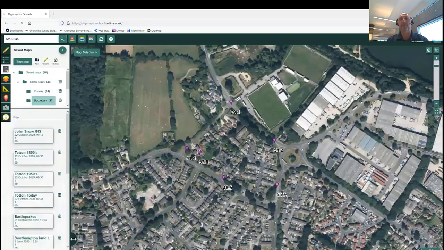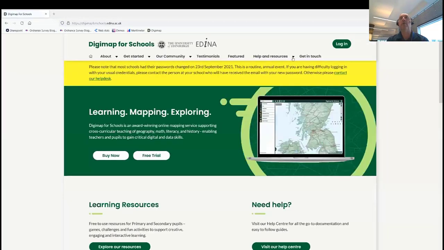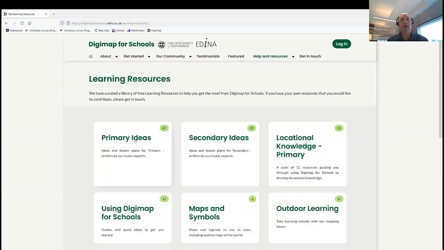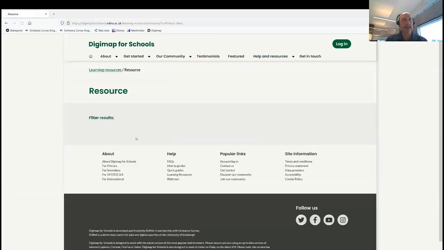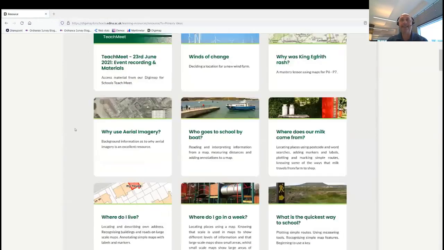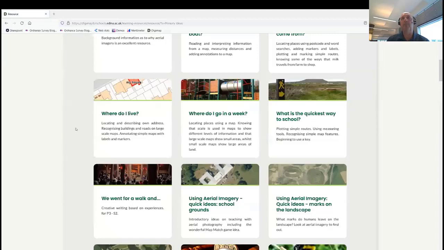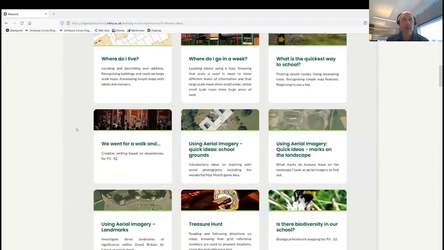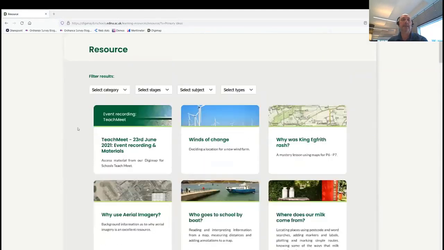I'm just going to go out to the login page where we originally came in, guys. If you're looking for ideas, you can come to the Help and Resource Centre here, click on the Learning Resources, and there's a whole host here of primary ideas linked to the Key Stage 1, Key Stage 2 curriculum on how to link this into your geography curriculum for your school. So have a look through these, guys. There's some fantastic ideas of using Digimap for Schools. So I'm going to stop there, guys.